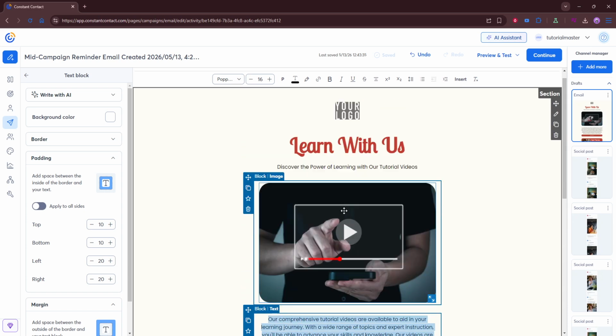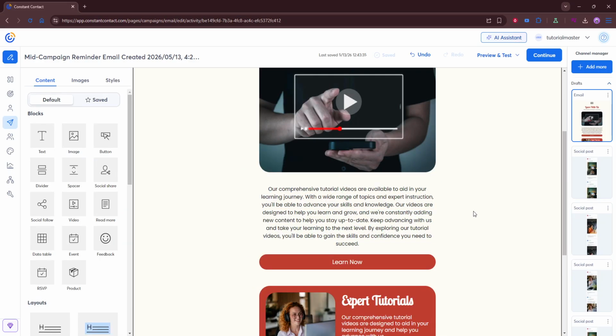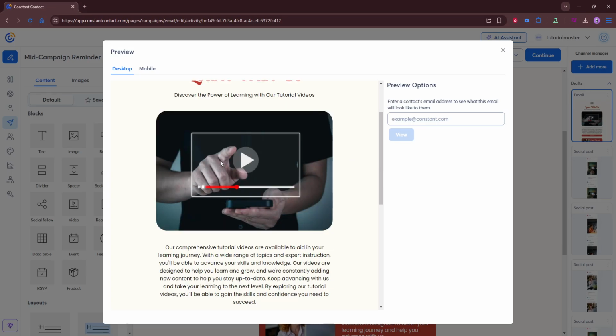Once your edits are complete, give the email one final preview before you send or schedule. Use the preview option in the editor to see exactly what your audience will receive. Switch between desktop and mobile views to make sure your text wraps cleanly and your corrections appear everywhere.